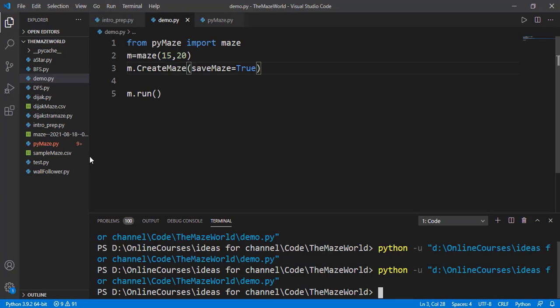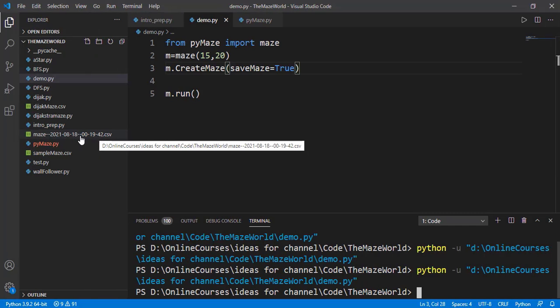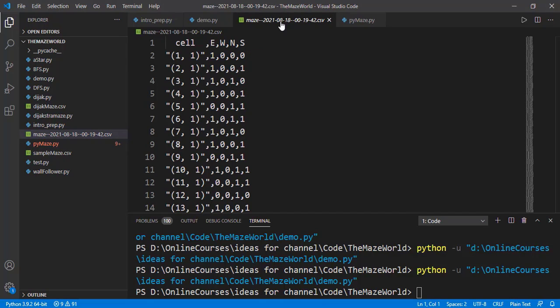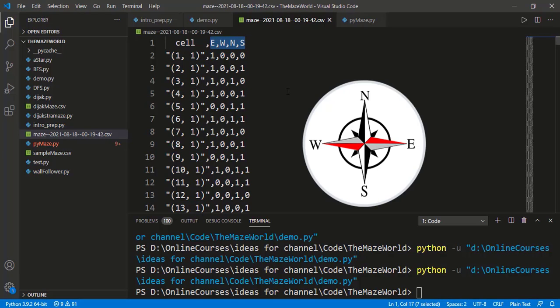I have closed the maze, but see that inside the working folder we get a CSV file named maze followed by the timestamp the maze was generated. In this CSV file, the first column header is cell and the values are cell numbers like 1,1, 2,1 etc. Then there are the columns EWNS, which stand for east, west, north and south.